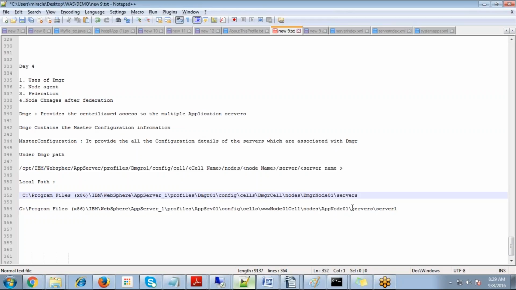But this configuration information is completely different from this configuration information. So this is the centralized location to access multiple types of application servers. So this configuration information is called the master level configuration information. The DMGR configuration information is called master configuration. Okay.